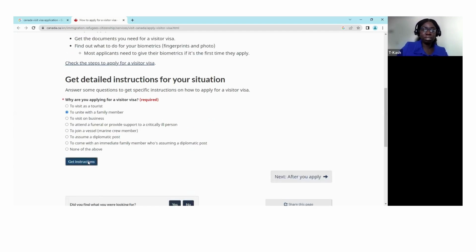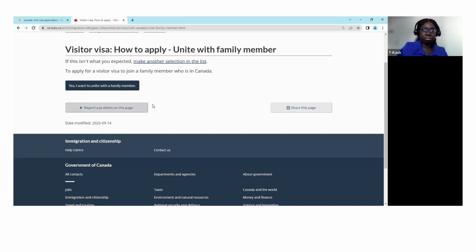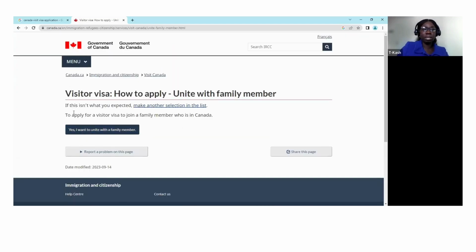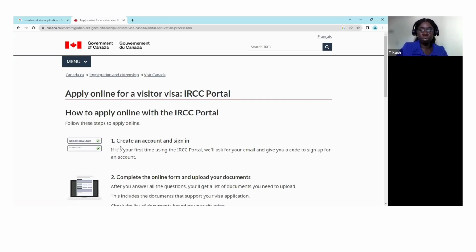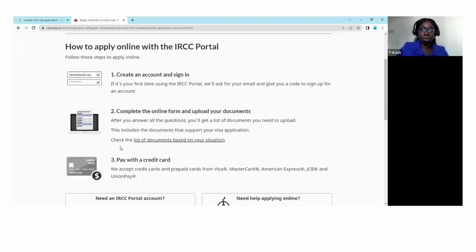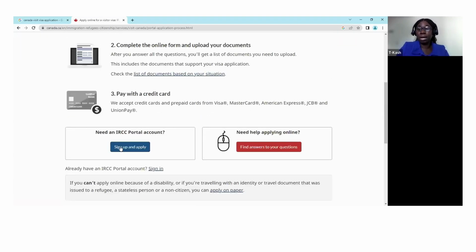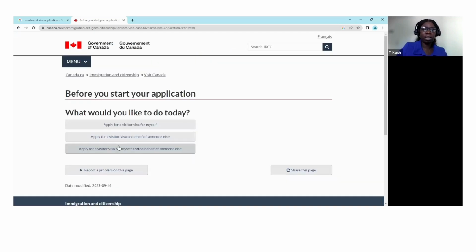Then you click on get instruction. It brings you here. It says to apply for visitor visa to join a family member in Canada. Yes, I want to unite with a family member. You click here and it brings you how to apply. You go to the IRCC portal. So this is the new portal. These are the requirements it's asking you for because I'm assuming I don't have an account. So sign up and apply.